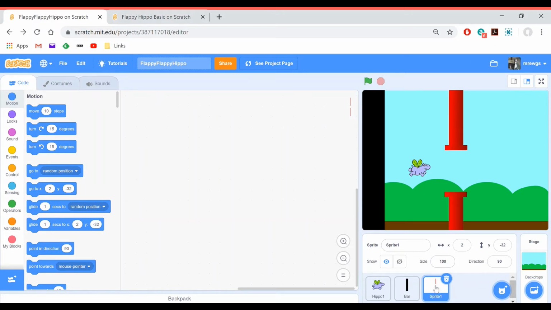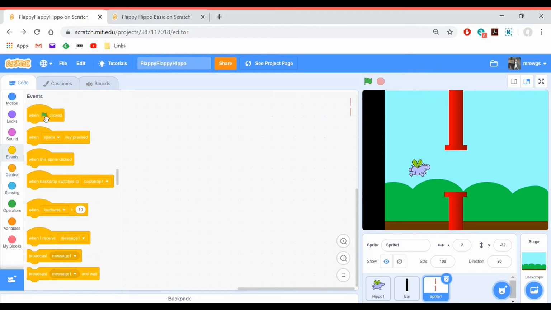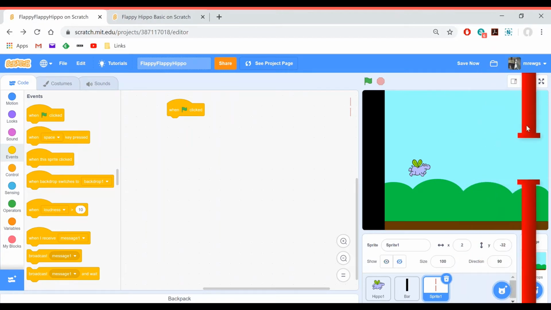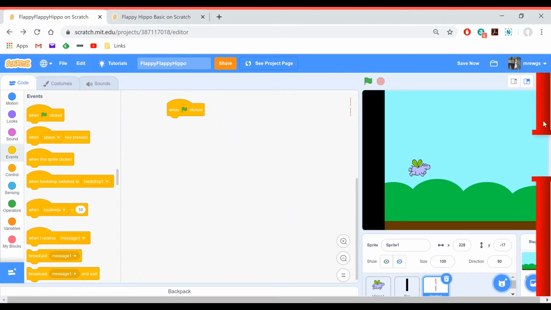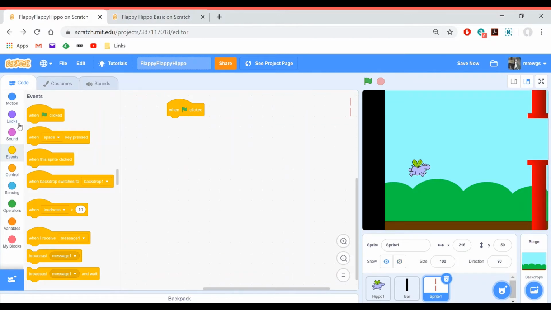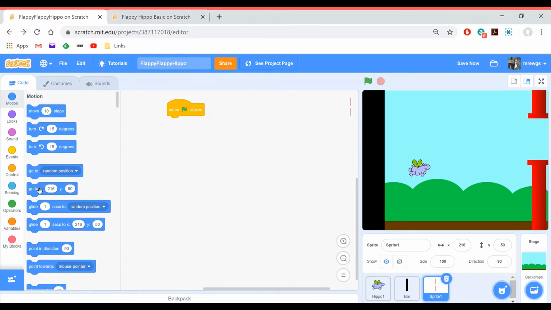With the pipe sprite already selected, I'm going to add the code that when the green flag is clicked, I want the pipes to go to the end, the right hand side, and to pick a random height. And the way that I do that is say go to X 240, which is right at the right hand side, and Y I need to be a random number.